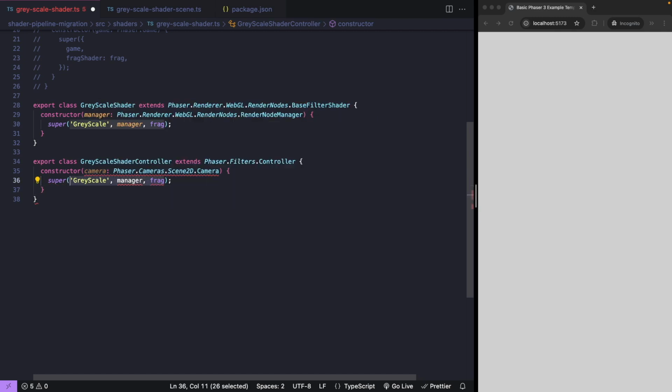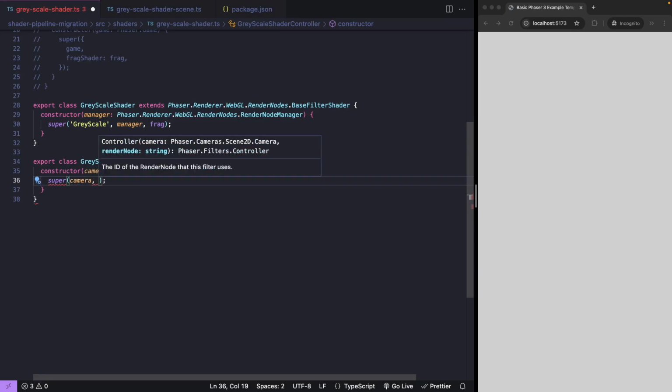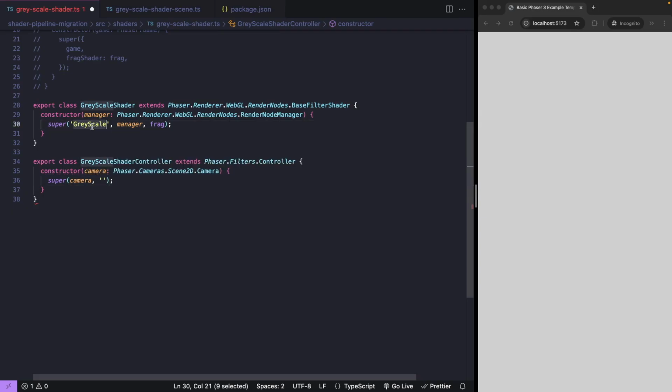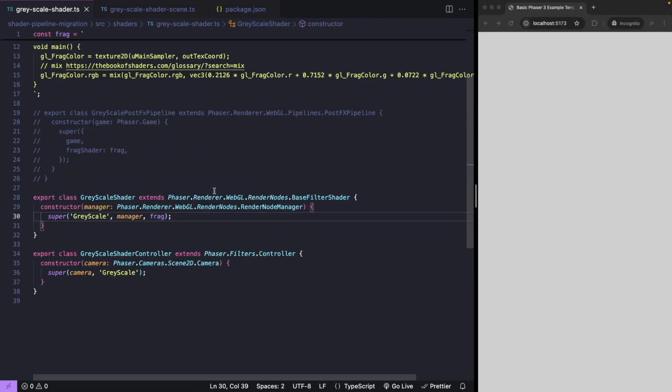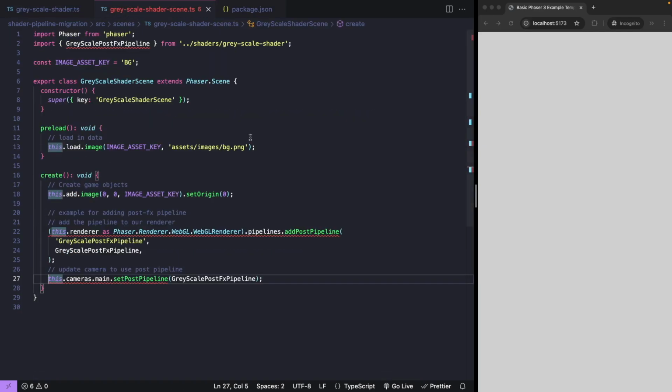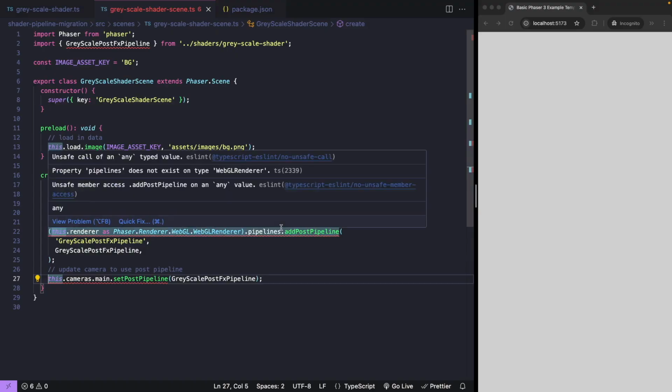So now for our code, when we call super, we just need to pass through our camera. And now we need to provide our render node ID. So this ID needs to match our ID that we provide here. So we're just going to pass in grayscale. So now at this point, we've done everything we need to do to migrate our PostFXPipeline class into our new structure for Phaser 4. Now we need to jump over to our Phaser scene and update our renderer and our camera to use our new filter.